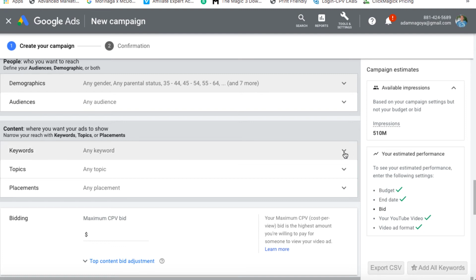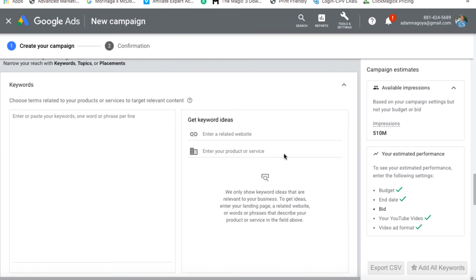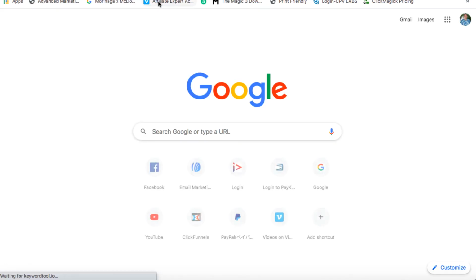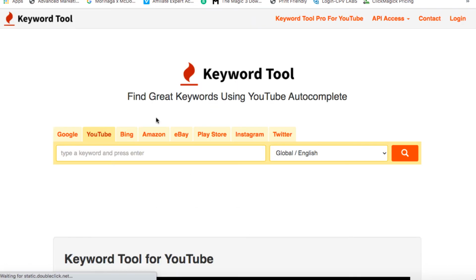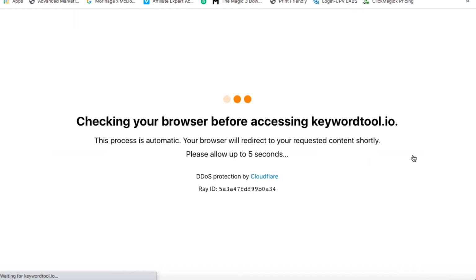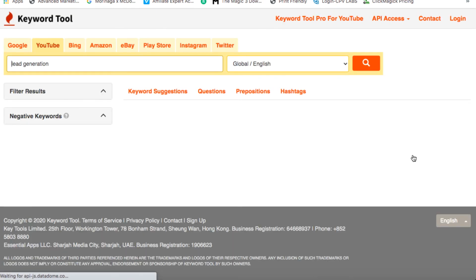So your ads can be triggered through keywords. So if we open up keywords, you can get your keywords in a variety of ways. There are tools such as keywordtool.io that you can use, and you can go over to YouTube and you can type in a keyword. So I could put, for example, lead generation, something closely related to your video topic, and see the kind of stuff that's thrown out. Now this is very limited on the free plan, but it might give you a couple of ideas.